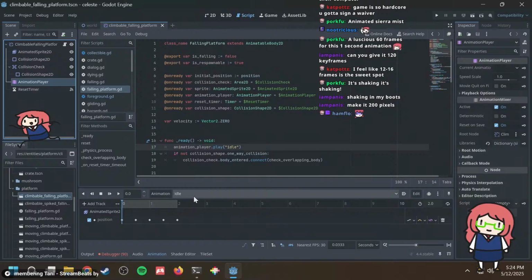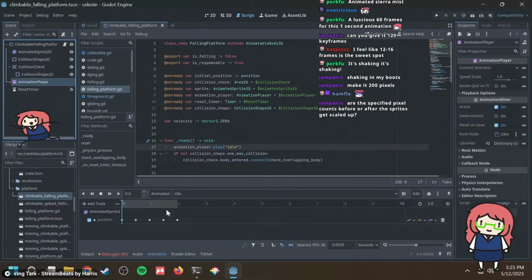Make it 200 pixels. That's too many. That's way too many. Are the specified pixel counts before or after? It is before. 1 pixel is 1 real pixel on the canvas, as in 1 pixel of the sprite.